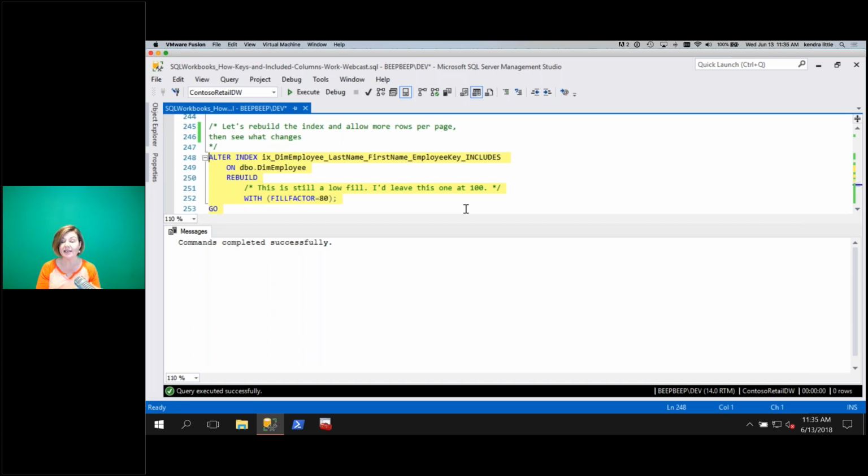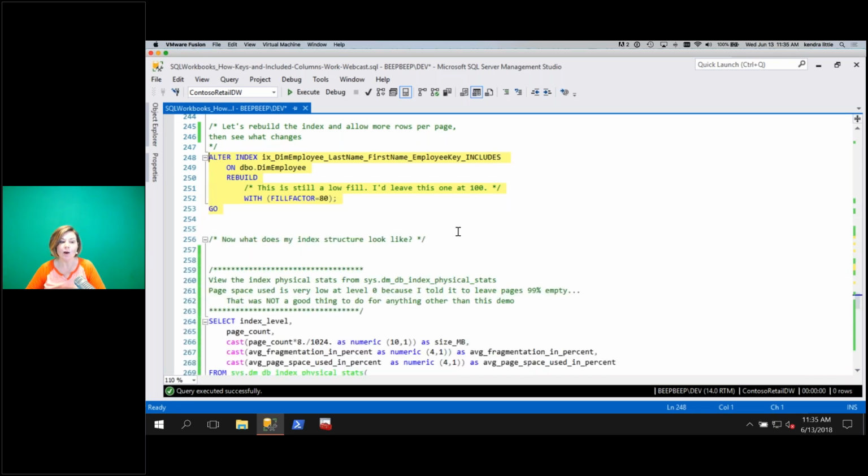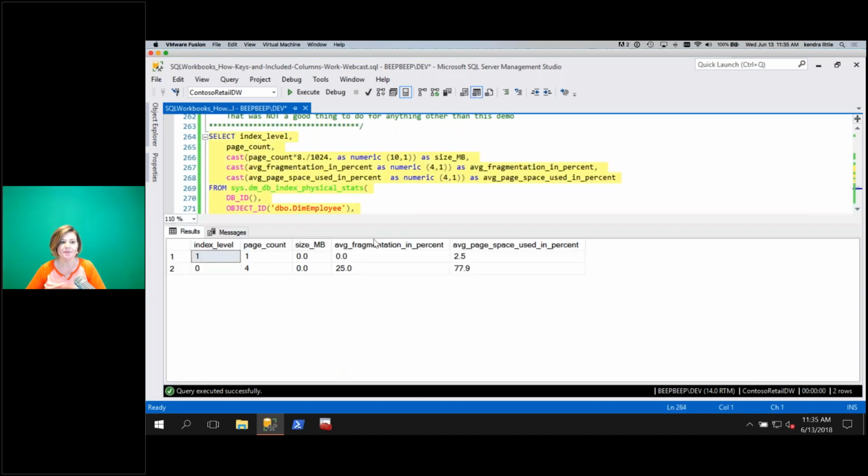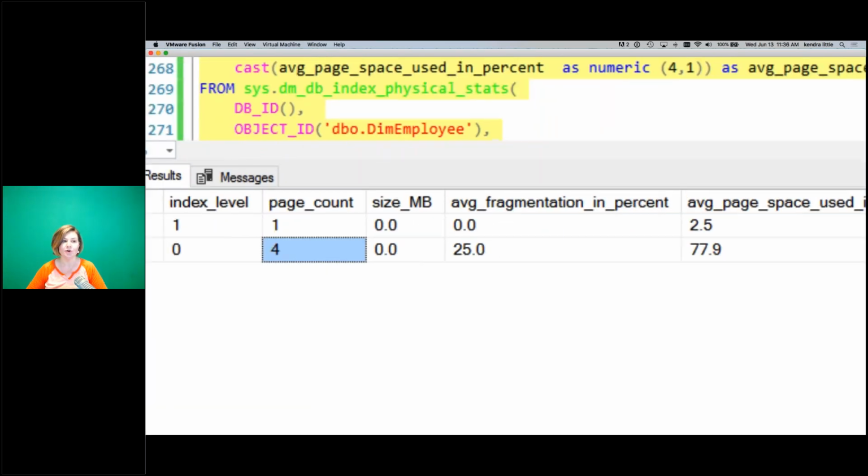I am going with 80% here just as part of the demo to see how the index structure changes if I say you can put 20% less data on a page, because before we had, the tree was 3 levels deep. We had a root page, 2 intermediate pages, and then a large leaf. Now, after I rebuild it with 80% fill factor, we're going to rerun the sys.dm_db_index_physical_stats dynamic management view. And sure enough, our index is much more compact.